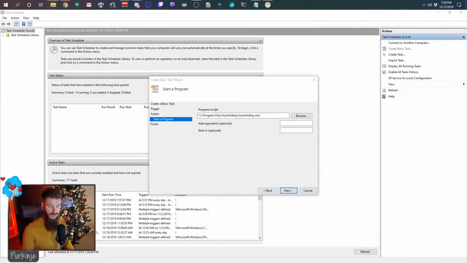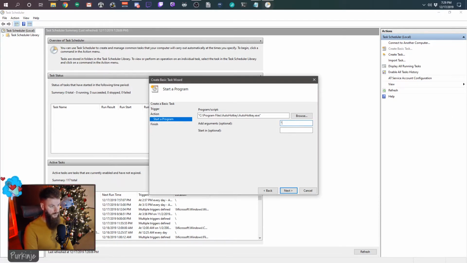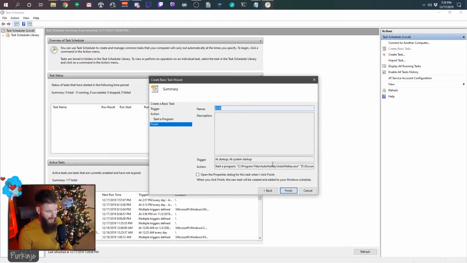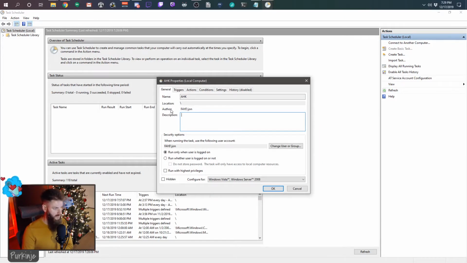You want to do whatever yours is in your documents. It's called AutoHotKey. So d:/documents. This is not going to be the same for you, but you get the idea. AutoHotKey.ahk. Done. Next, finish. Open the properties dialog. We'll take a look, make sure everything looks good.